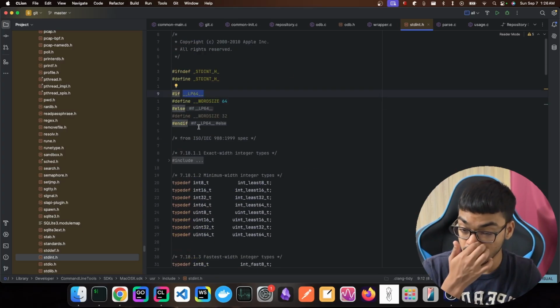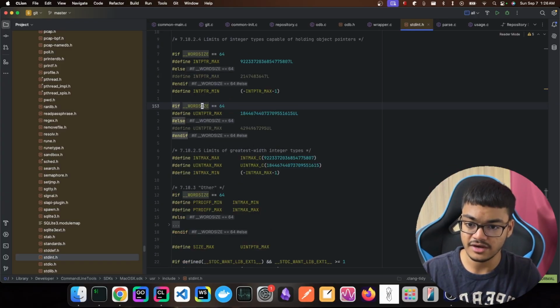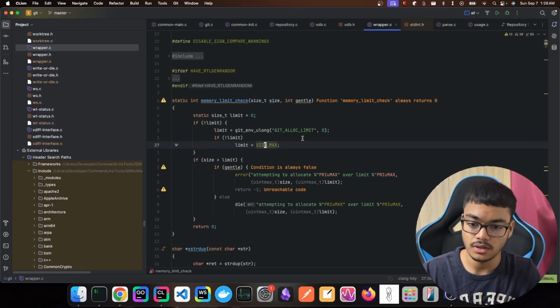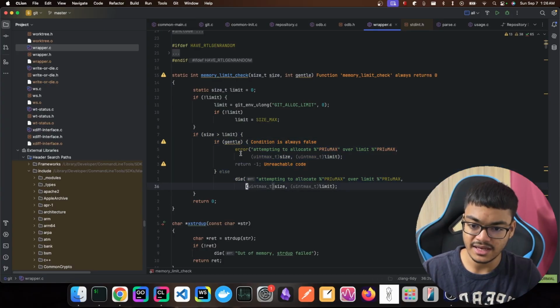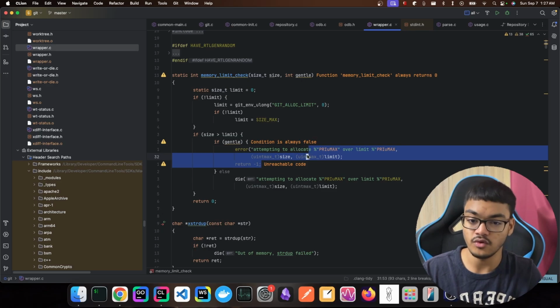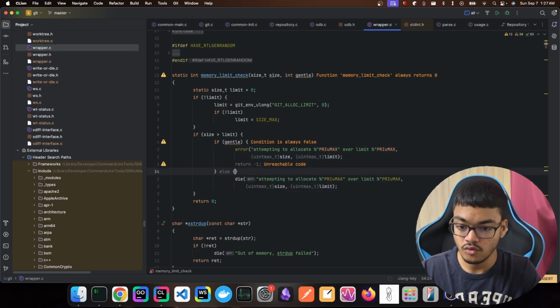If LP64, what is LP64? It's probably defined by the compiler, I guess. But if that's the case, then word size is 64. And if word size is 64, uintptr max is this much. So if size is greater than the limit, then if gentle, we say attempting to allocate and we return, otherwise we die.